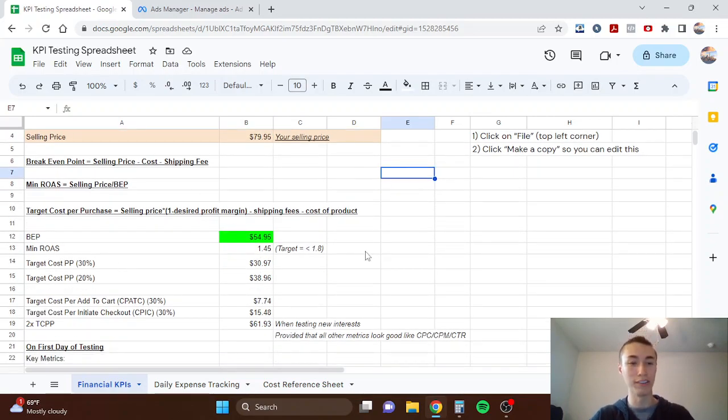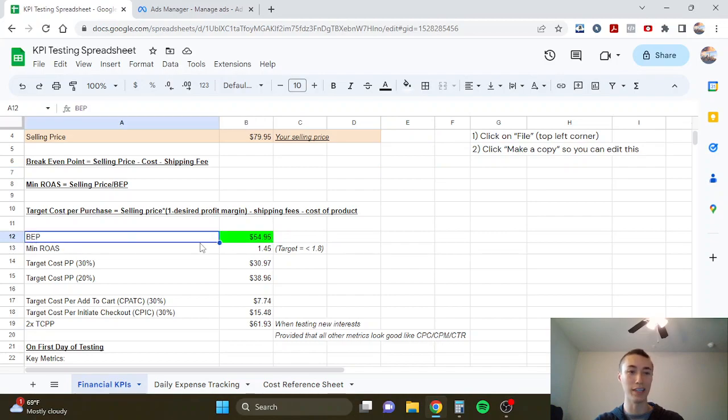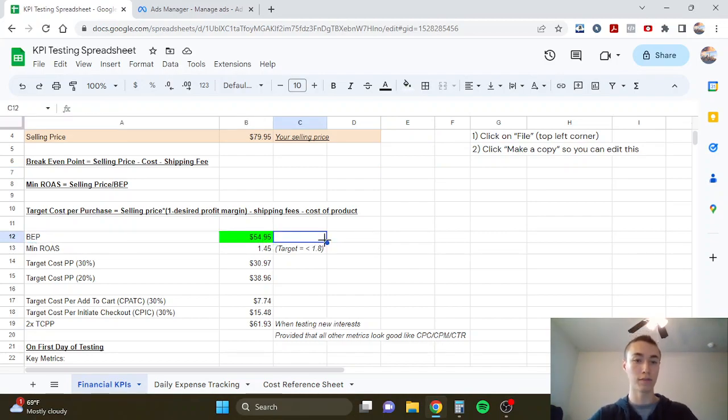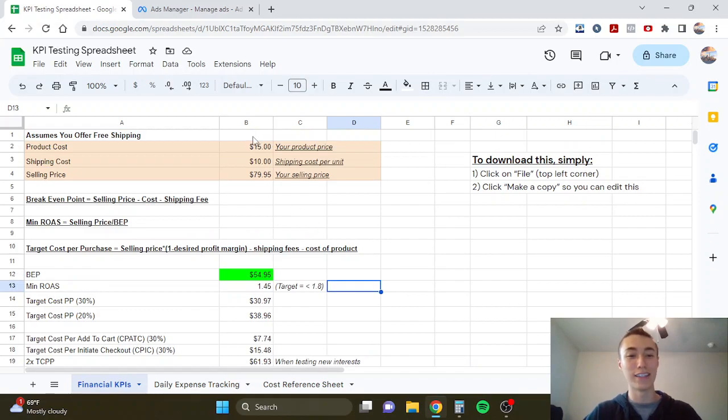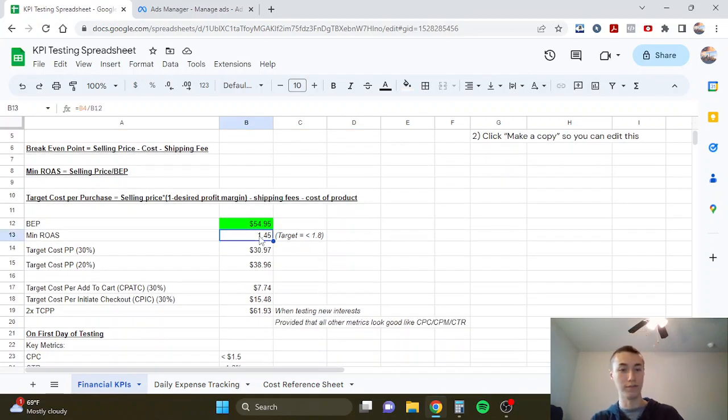And it will spit out all these different numbers, and all it is simply the BEP. That's your break-even point. That's how much you have to make in order for you to break even and not lose money. And so your minimum ROAS is your break-even ROAS. Your break-even ROAS is so important because you need to know how much you need to spend and how much you need to make back on your ads in order to break even. This includes the shipping costs, product cost, stuff like that.